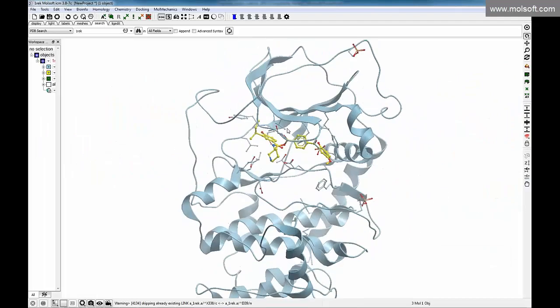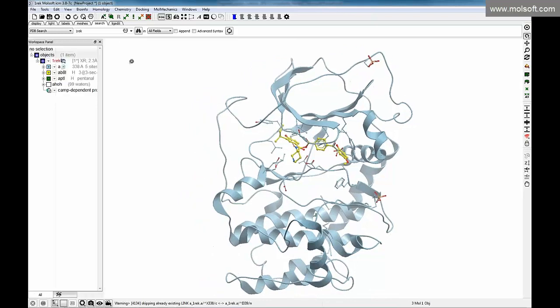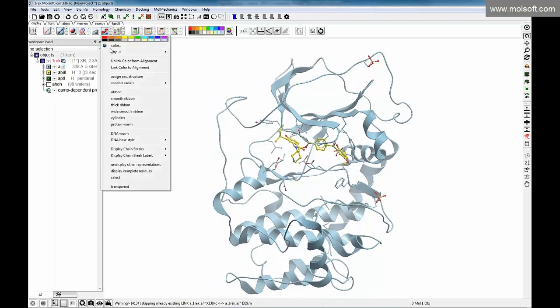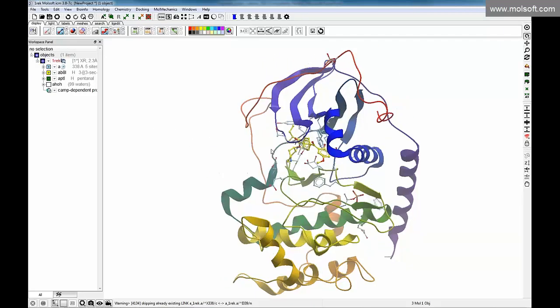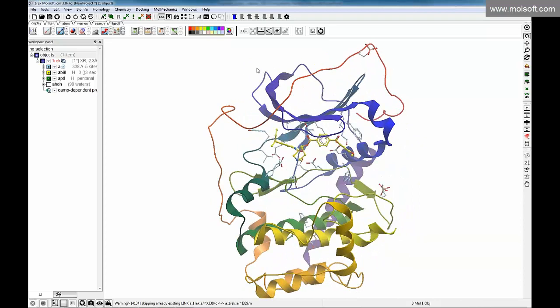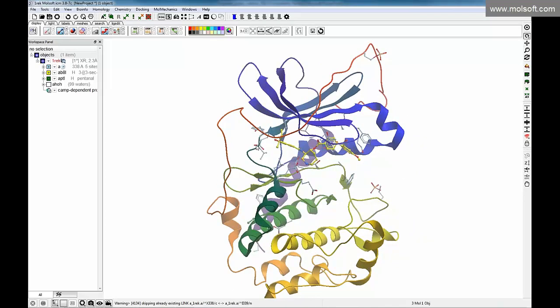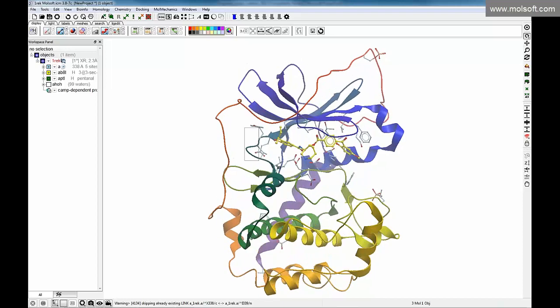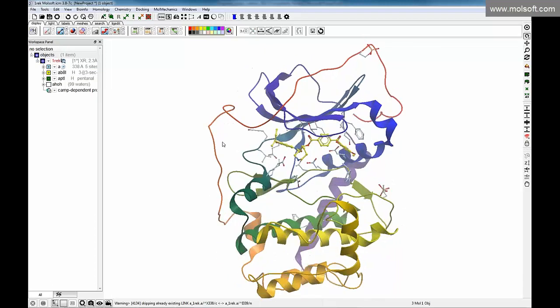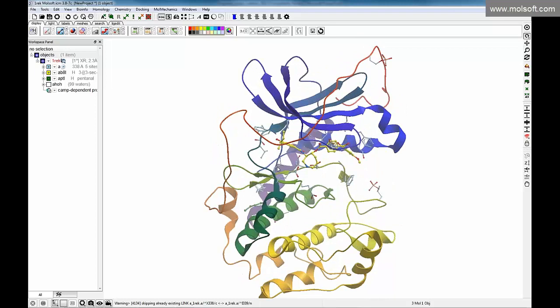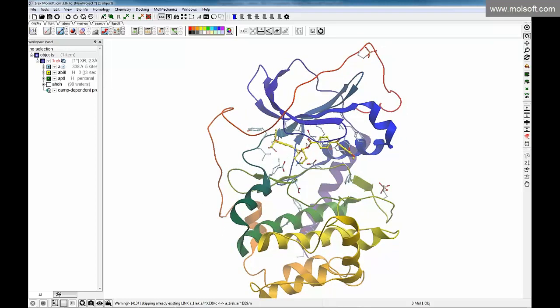And just for display purposes, I'm going to color the ribbon from N to C so we can clearly see where the N terminal is. So this is a kinase, so we have the N terminal here, C terminal, and the N and C terminal are linked by this hinge region in the middle, near the ATP binding pocket. So what we're going to do is empty this pocket by deleting the ligand, and then we're going to dock those fragments to this binding pocket.